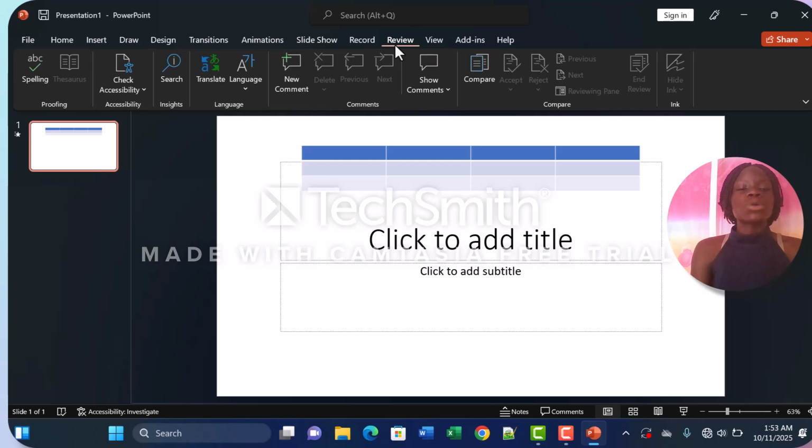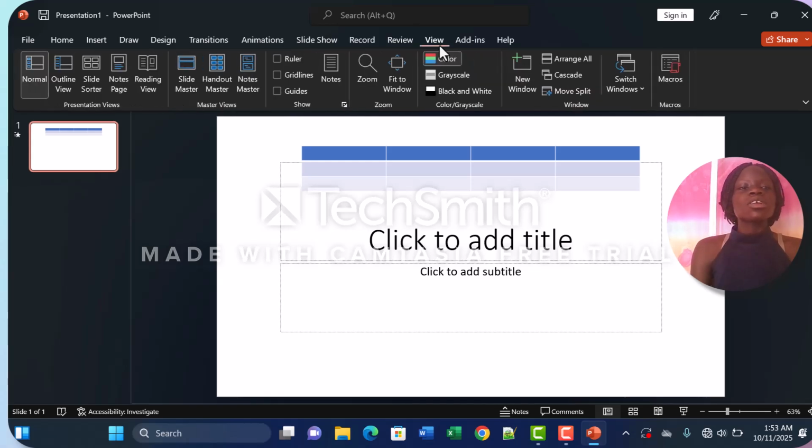Review is whereby when you have a slide, you can come and tap and translate and add new comments and all that. So we go to view. View is the overall. We have the notes pages when you want to include reading views, slide sorters and many others. So I think this is all we need to know about PowerPoint presentation.